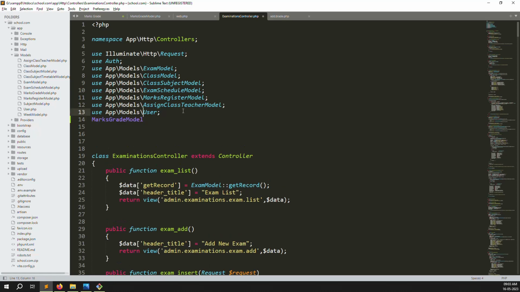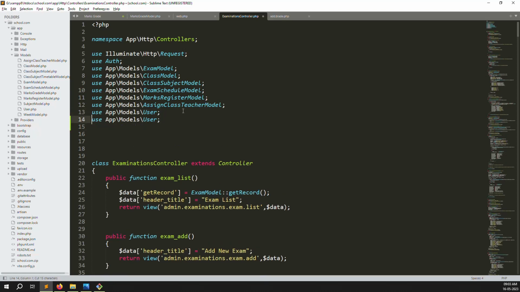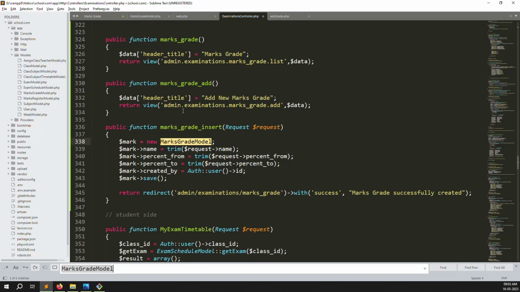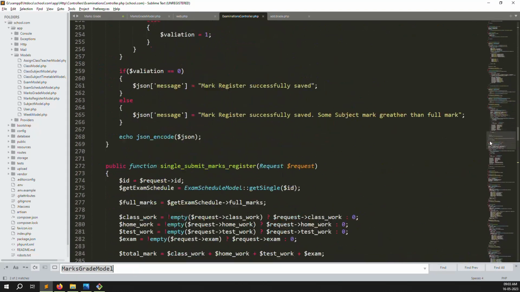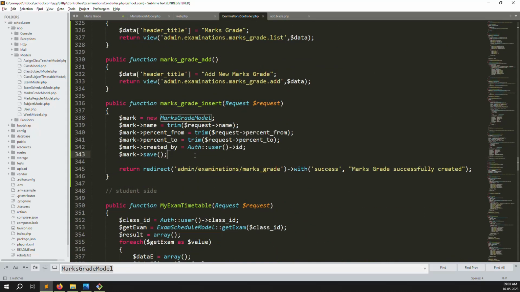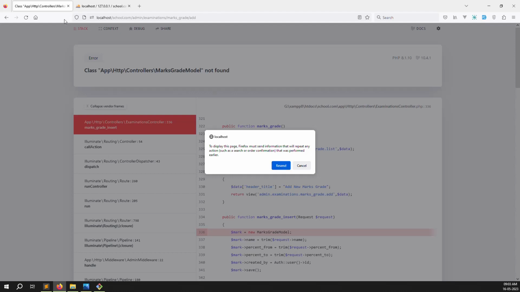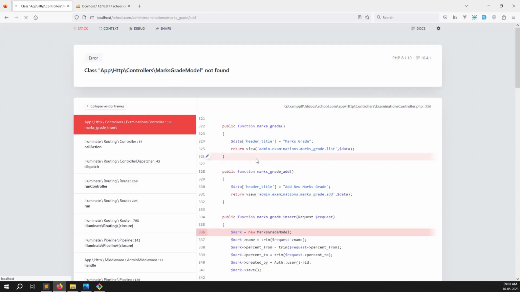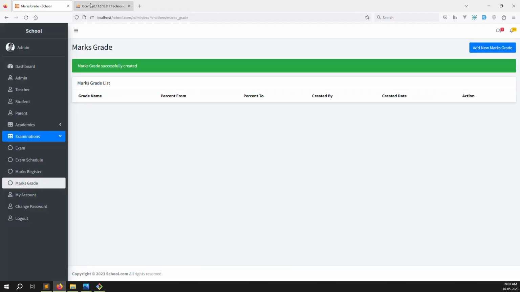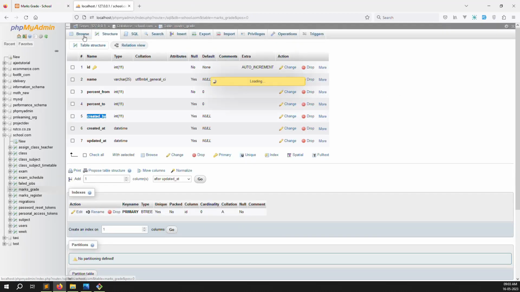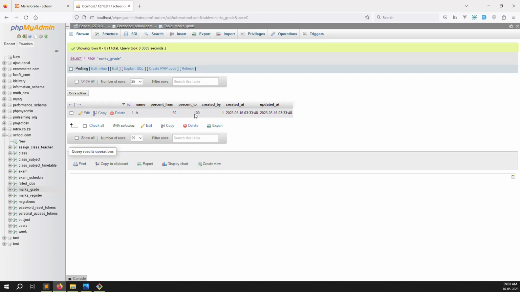Okay, so we need to add the models here. So you can check here. Okay, it's perfect. Save and just go back again, press Ctrl F5. Whatever data is inside the post method, this is the data you can get again. So you can see it says mark grade successfully created. I can go to the browser, so you can see it here. You see 90 to 100 and created by 1. So working very well, no issue.